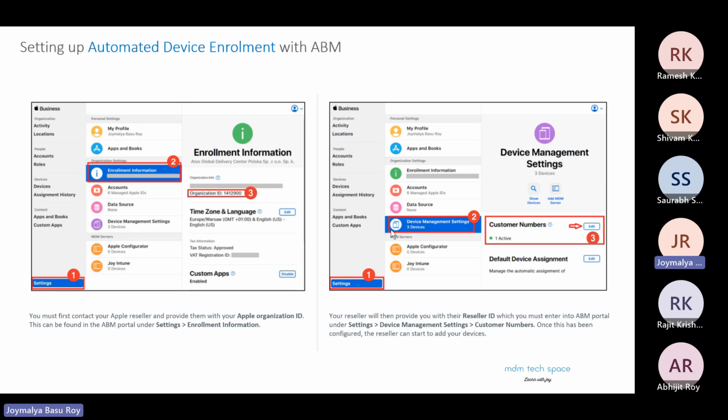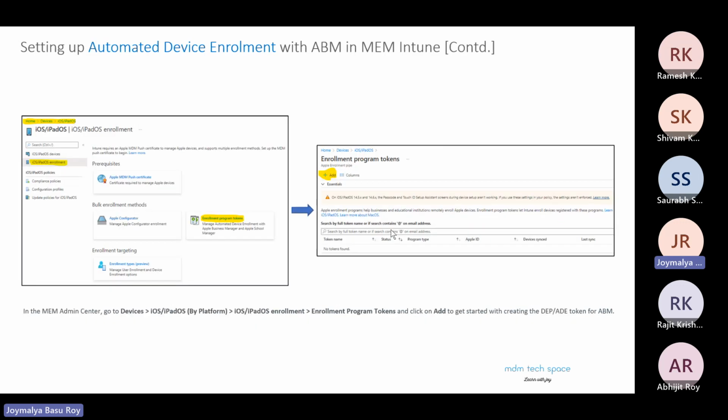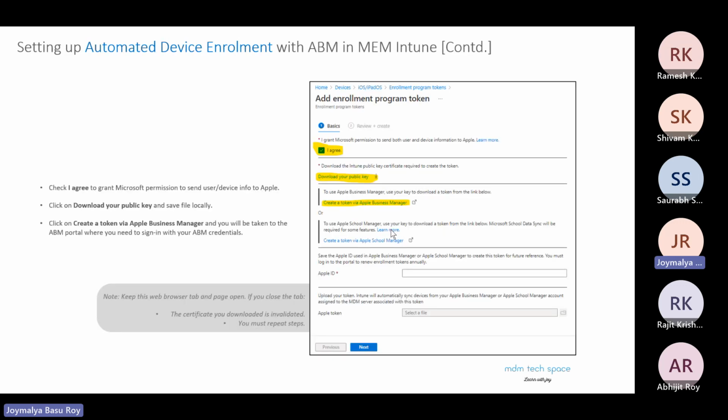Now the ABM part is done. So in Intune, what we need to do is you go into the enrollment program tokens and you click on the add button to start creating a DEP or ADE token. DEP is the previous name, ADE is the new name, but it's the same thing. And once you do that, the registration is something similar to how we did for the APNS as well. So it will have a link. You have to click on the I agree, download the public key, then open the Apple Business Manager.